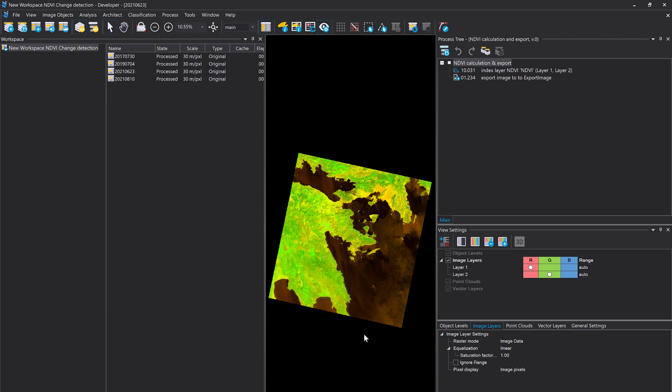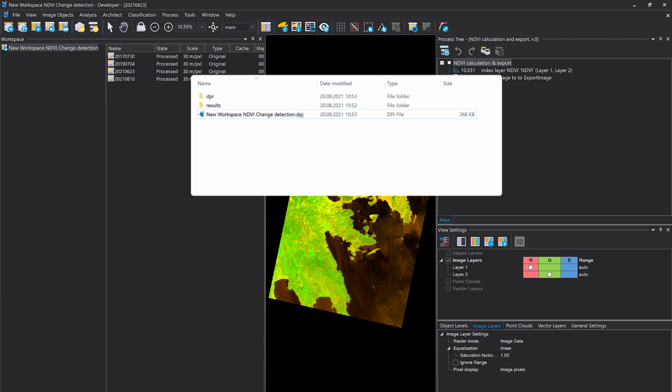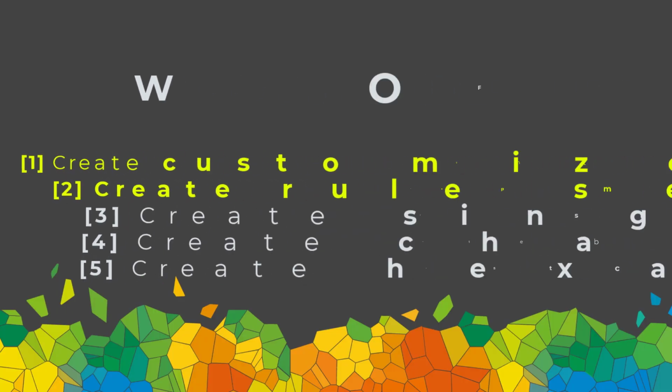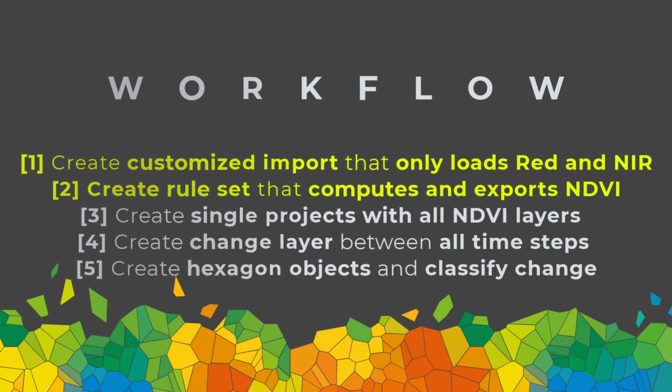All right, now it's done. Let's have a look at the output. So in the workspace directory, in the results folder, export image, we should now have 40 files. And they are named based on the date. That looks awesome. Cool, so that's step number 2.